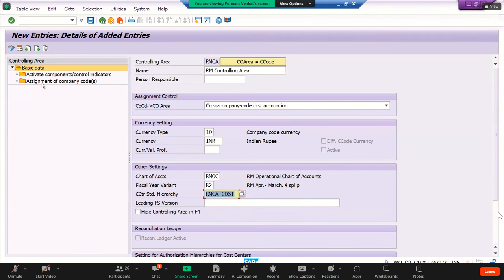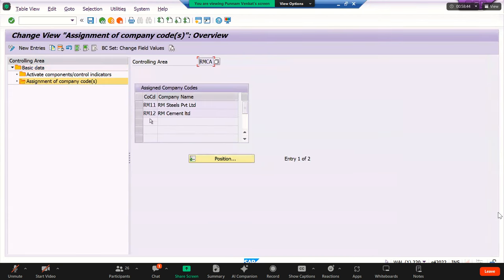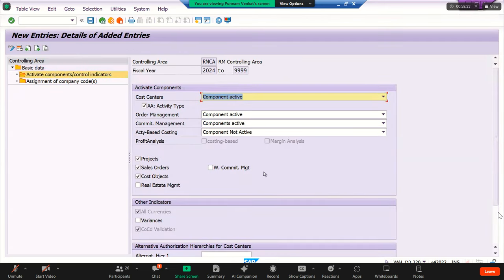And double click on assign company codes. Here we click on new entry. Then here you can assign your company codes. Then double click on activate components. Here whatever components you want, you can activate. These are all CO related objectives. Click on here, save and back.